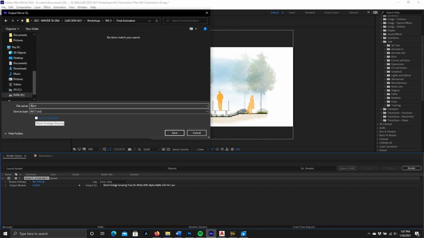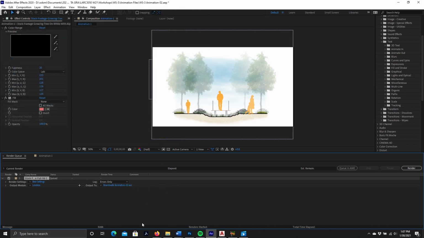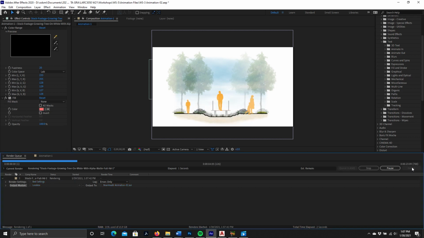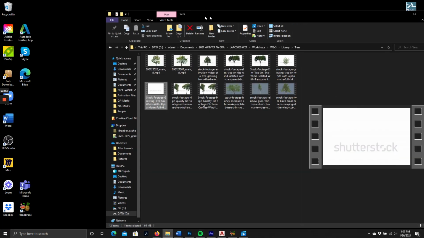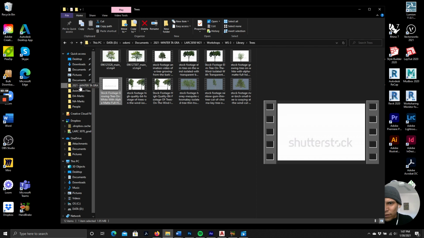Boardwalk animation 2, save. And so once we have that output, we click render. Should take a little while depending on your computer, but not too long. Let's see if that was a little too quick, so I'm a little concerned. Let's see if it did it.